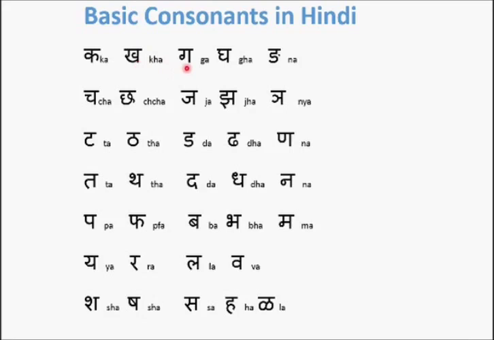Then we go on to G. What is G? Standing line and a small loop down there with a standing line on the right side. G. And a sleeping line on the top.